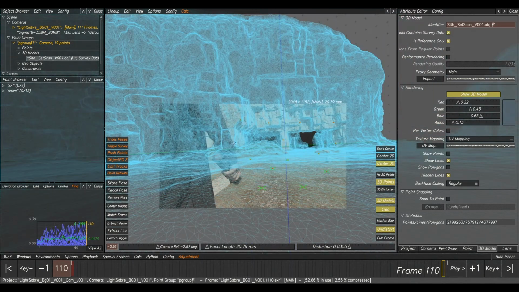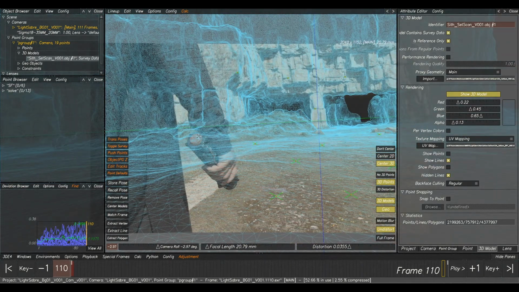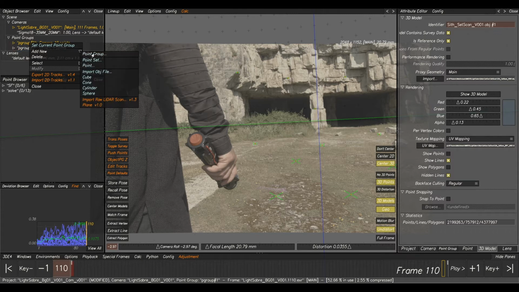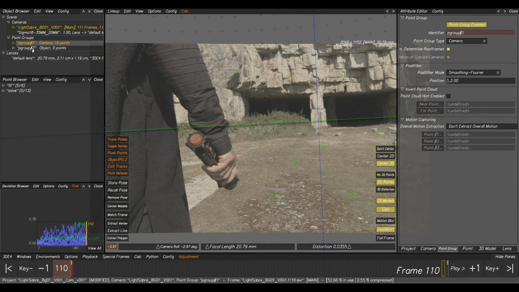So our next step is to bring in our OBJ for our lightsaber, so we can do the animation on it. We can hide this set scan so it doesn't get in the way in show 3D model. Right click on our point groups and add new point group, and now this should have made a point group 2, and it automatically changes it to an object group. If I double click on that, this is now our active group.